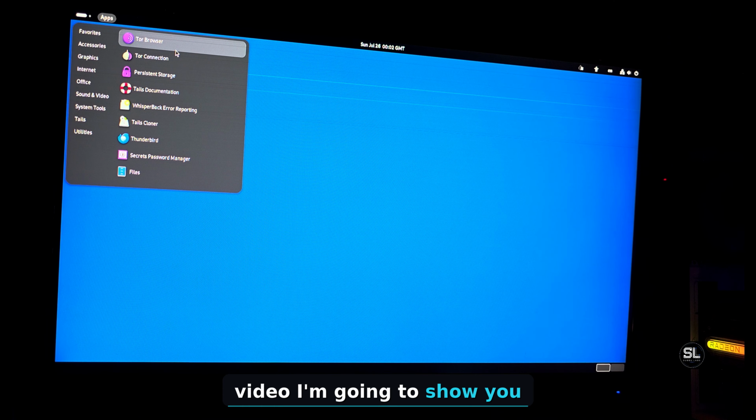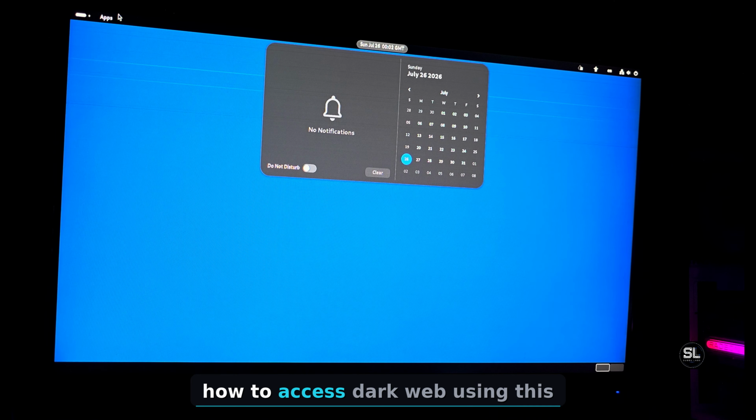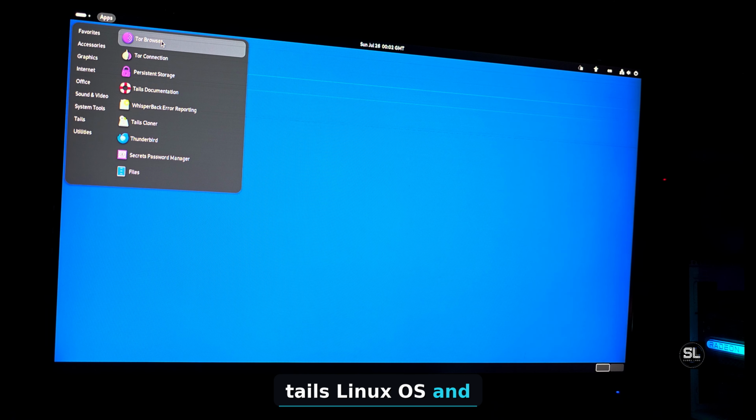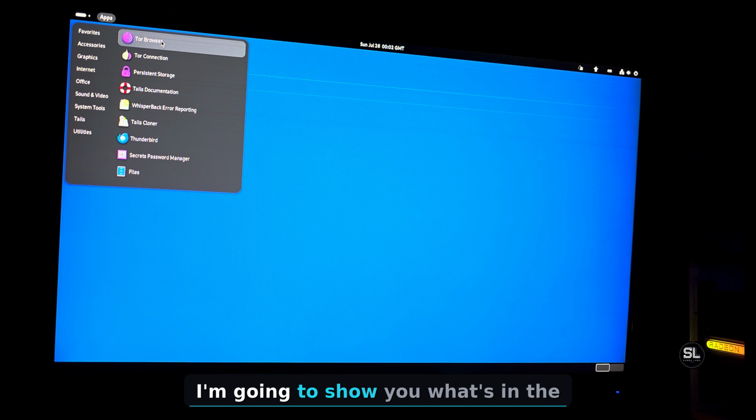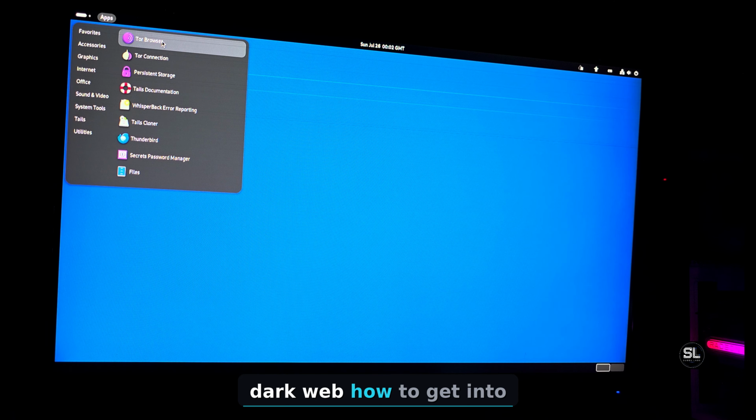Next video I'm going to show you how to access the dark web using this Tails Linux OS, and I'm going to show you what's in the dark web, how to get into the websites, how to use the onion browser, how to access the onion links, etc.